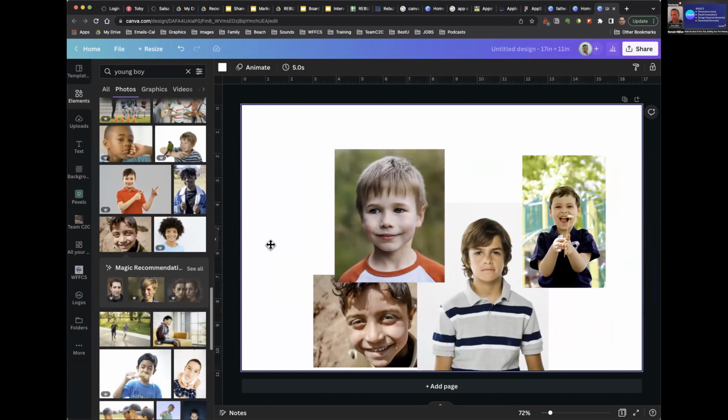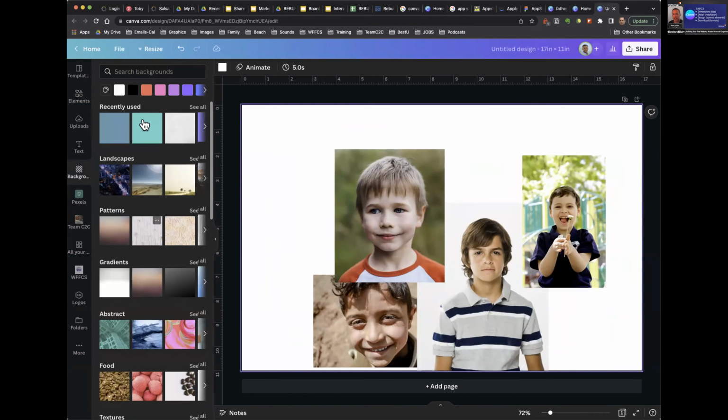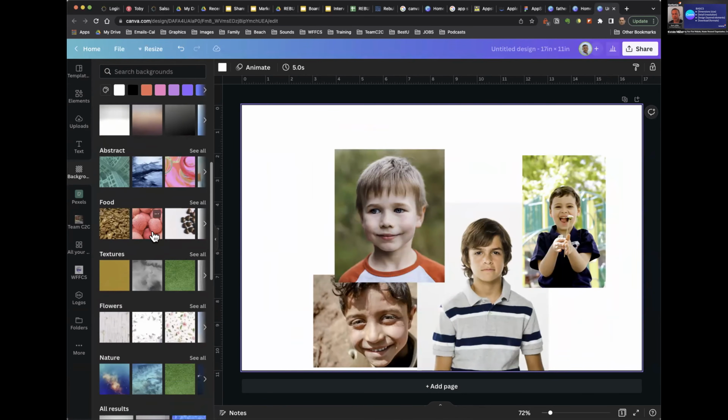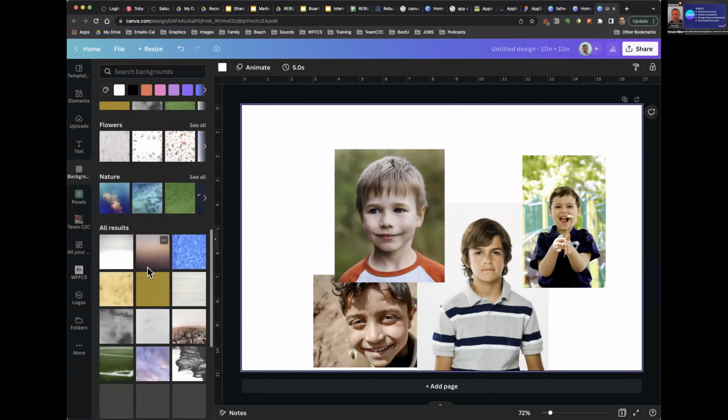And let's say we want to pick a background. So now we go over here to backgrounds. There's a whole section on backgrounds. They've got colors and landscapes and patterns and gradients. What's nice is you don't have to go look for this stuff. It's all right here. You don't have to go find it somewhere else.